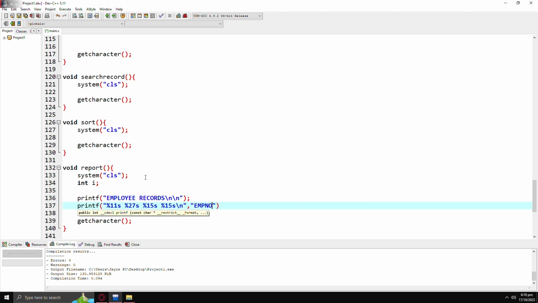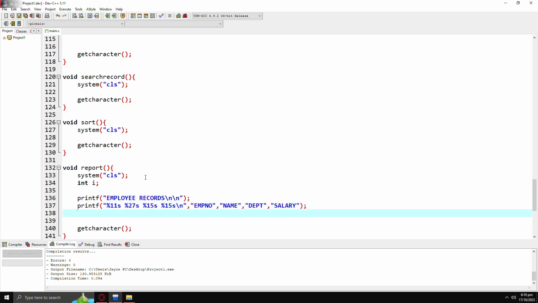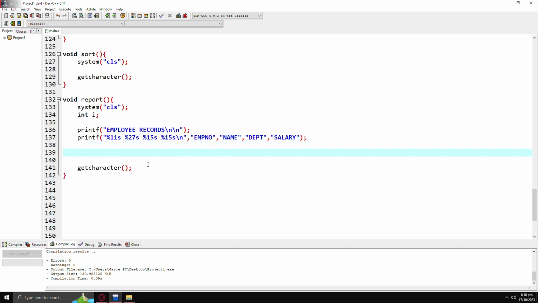Emp no, name, dep, salary, and let's put in our for loop. I is equals to 0, I is lesser than 5, I plus plus.